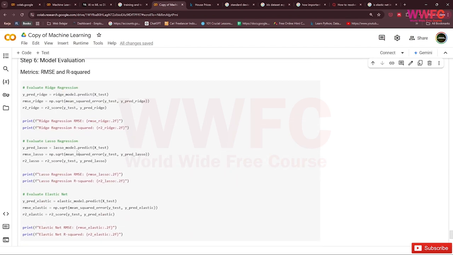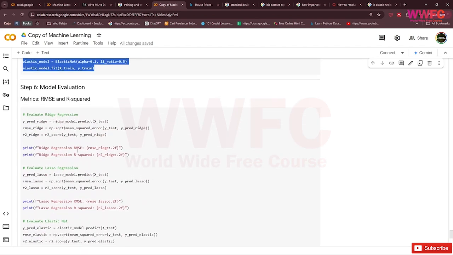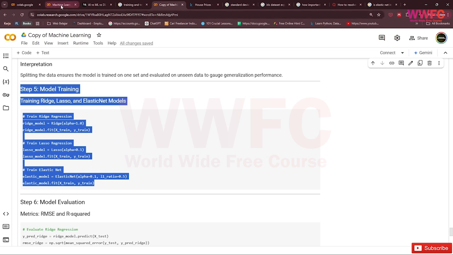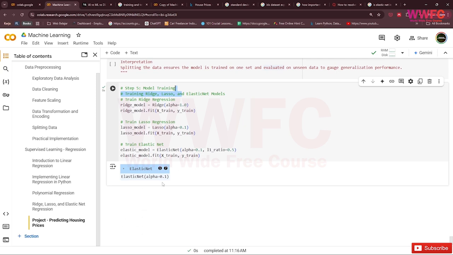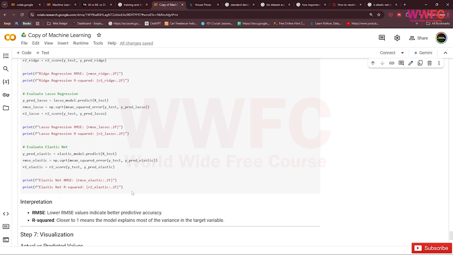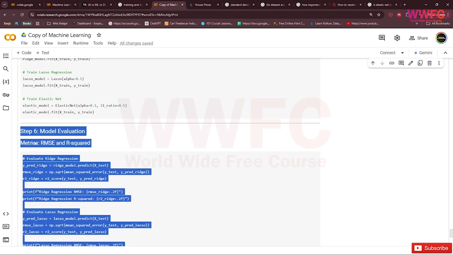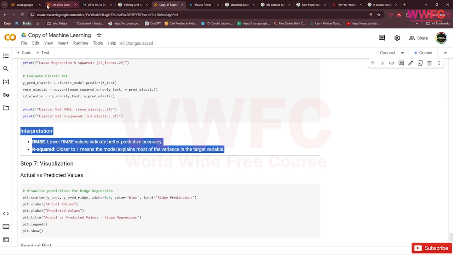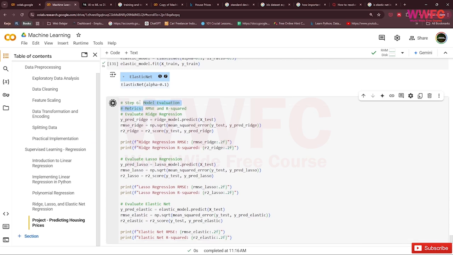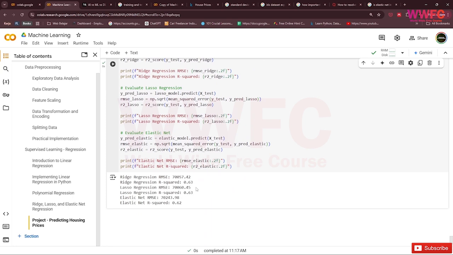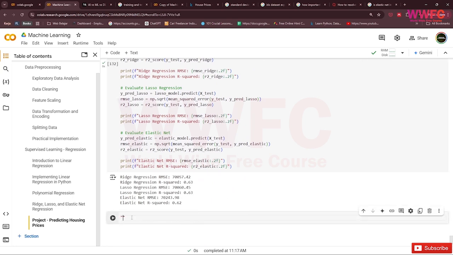So we train using Ridge, Lasso, and Elastic Net models. So we train them. So Elastic Net, Ridge model fits X-train, Y-train, and we want to see the model evaluation. The model evaluation is in here. Like, yeah, you can see in here.